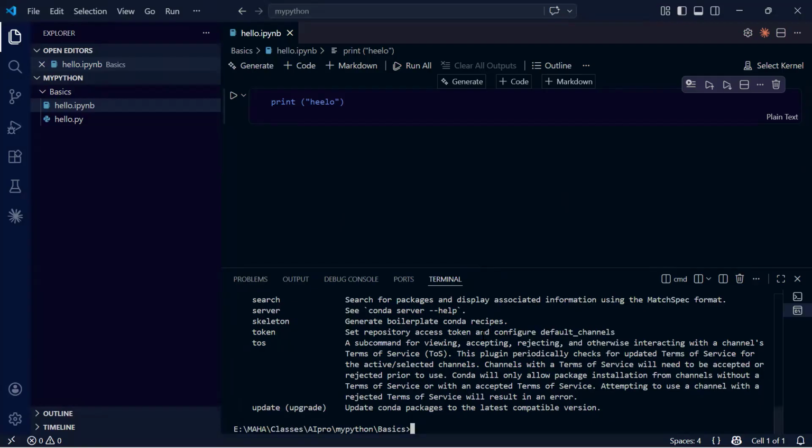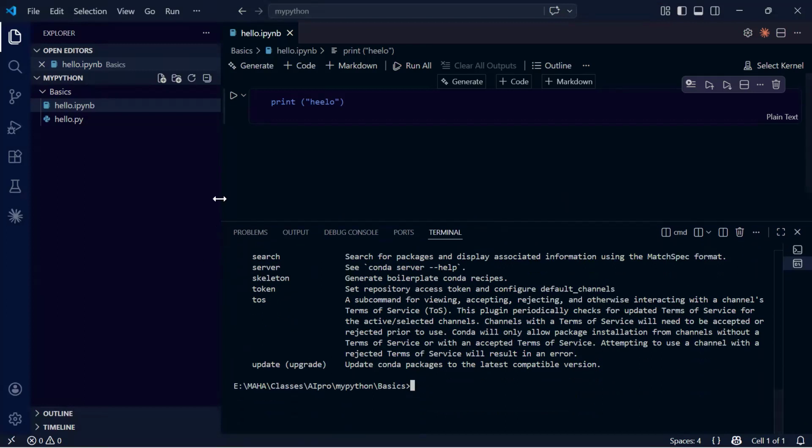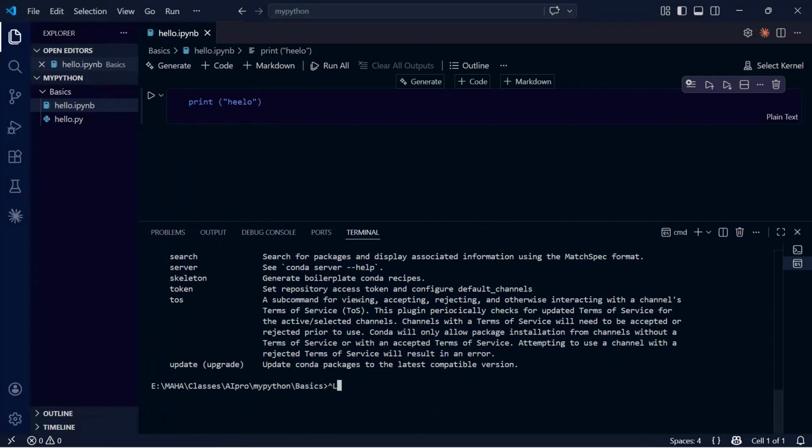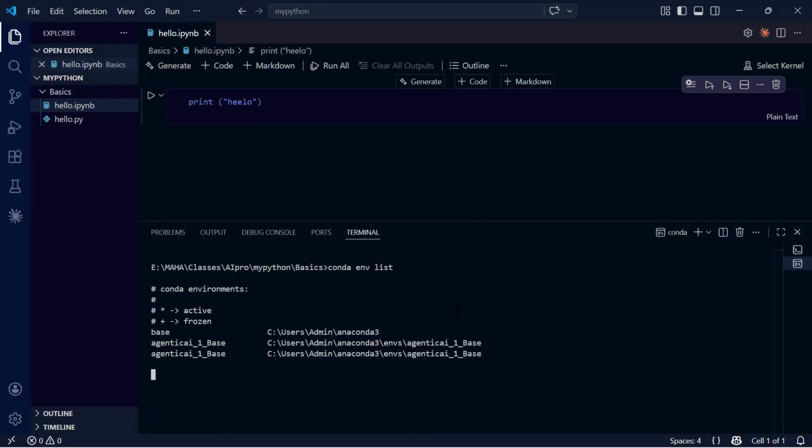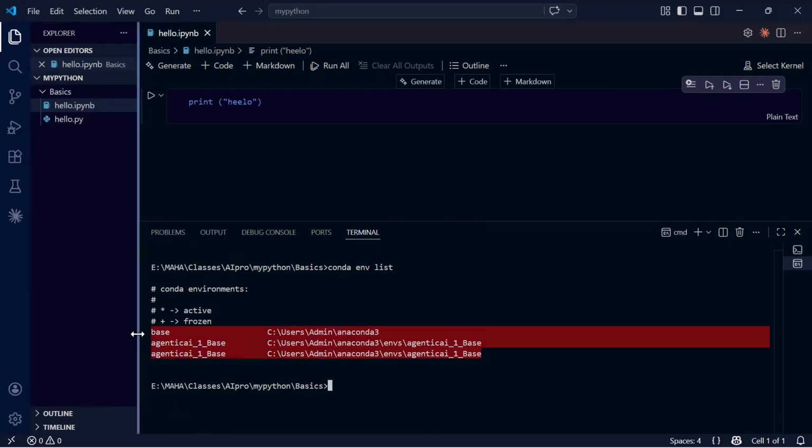Once it is successfully working, you just need to type CLS to clear the screen, then type conda env list. Once it is done, it shows which environments are active and ready. By default, on a laptop you will have base.